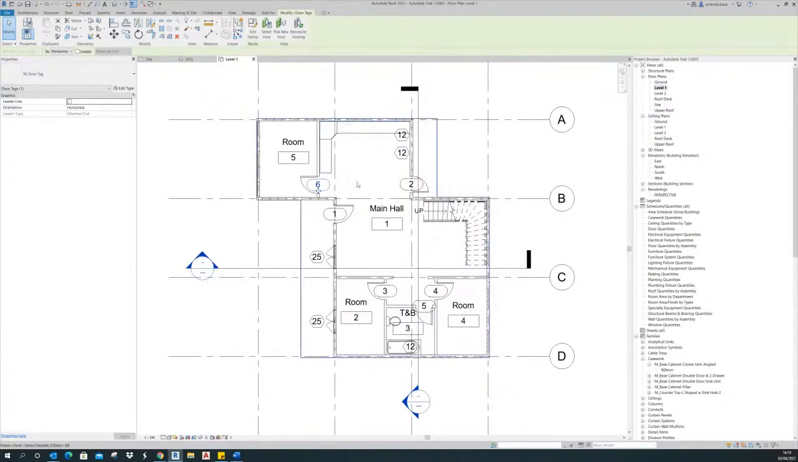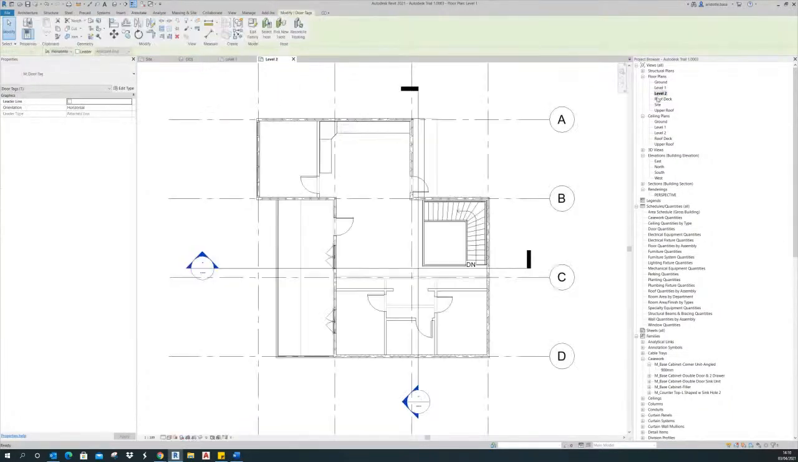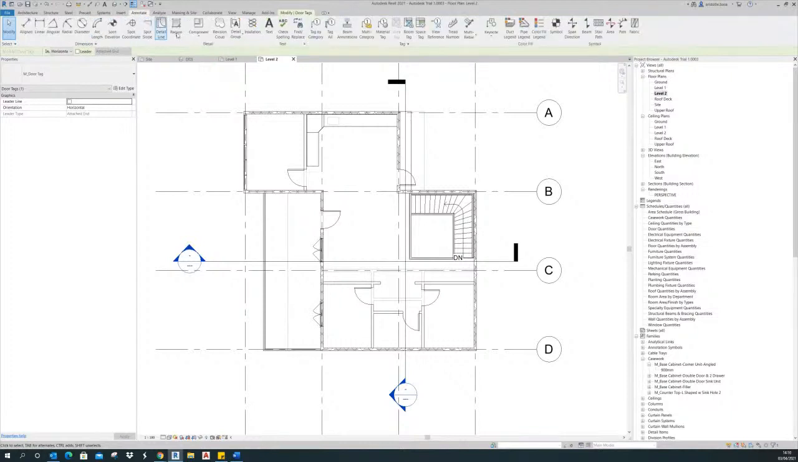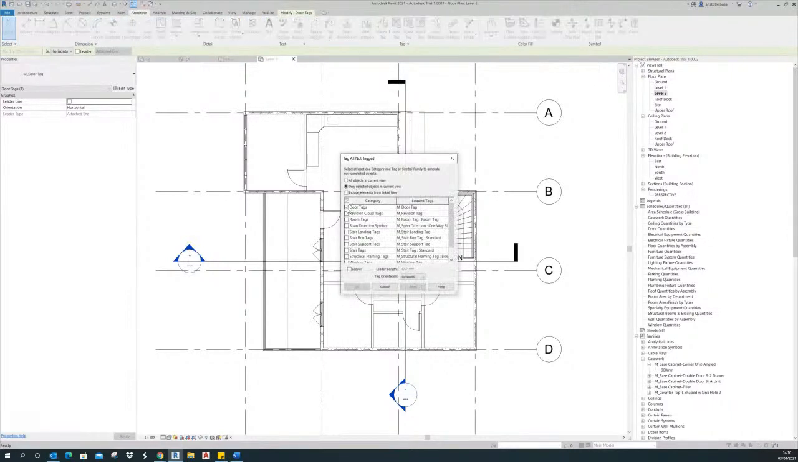Yeah, let's see if that happens to the second floor. Oh, nothing yet, right? So tagging works only with the view that you have open. So let's repeat this here as a sort of review. Let's go to Annotate and click on Tag All, then check the door tags, and let's add the room tags and the window tags, since we don't have the room tags here yet. Click Apply, click OK.